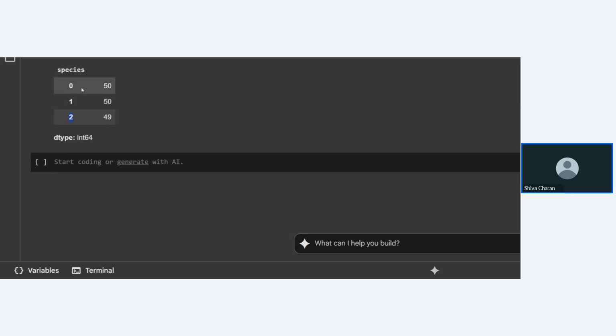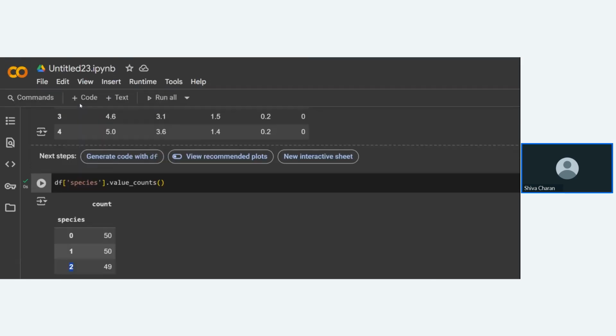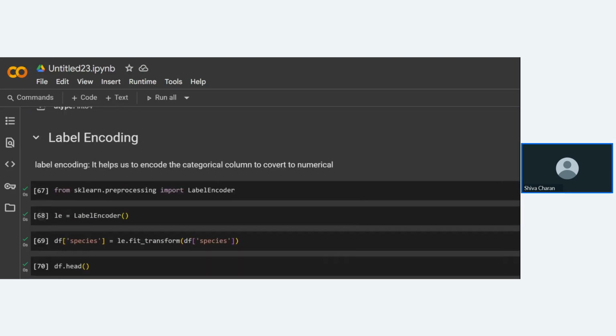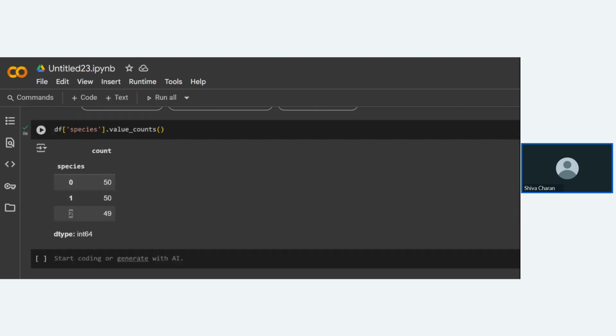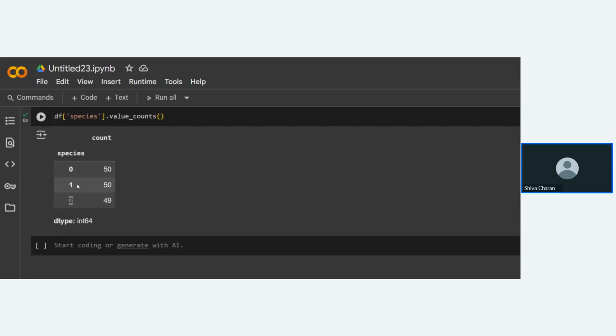All the 50 values representing 0 and 1 are actually versicolor 50 and setosa 50. Setosa is 0, versicolor is 1, because we have the same number of 50 rows, right? Now we may get a question: which 50 refers to which? The first 50 refers to setosa, the second 50 refers to versicolor, 0 and 1.